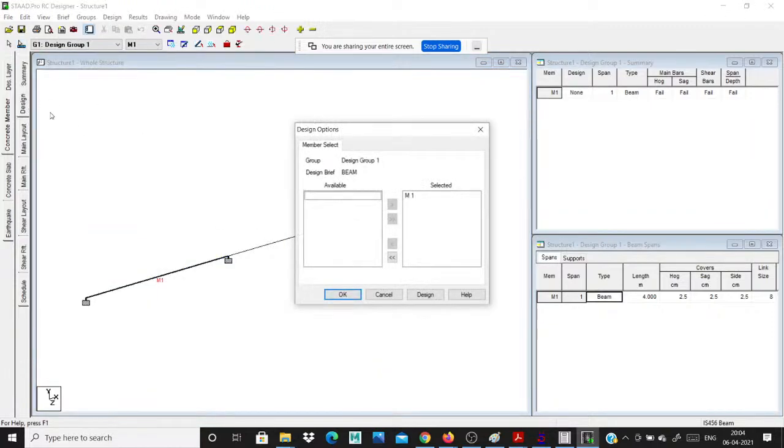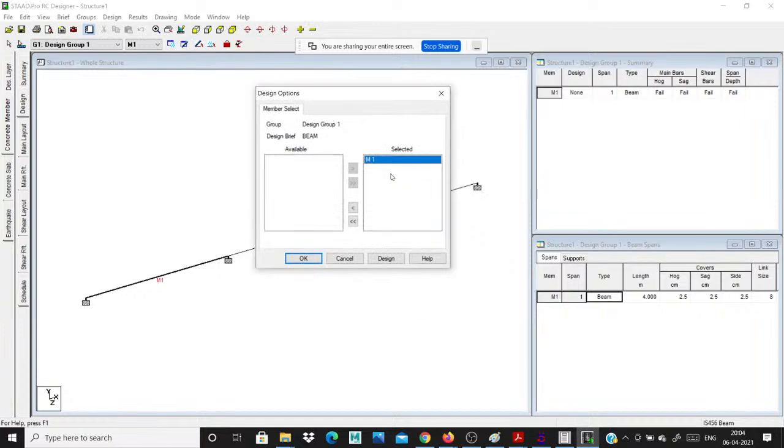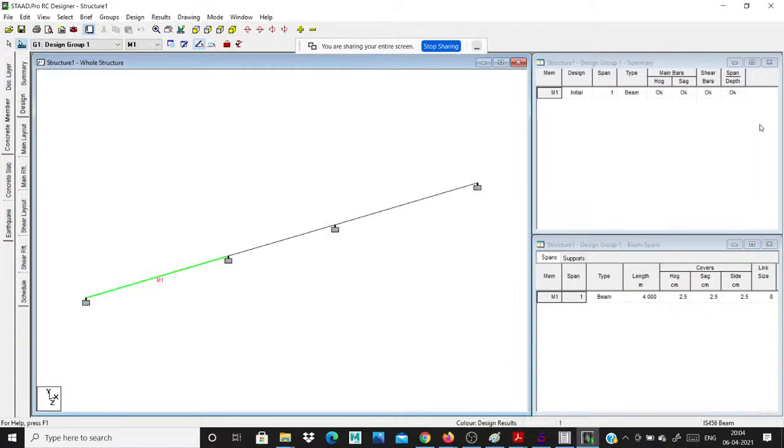Simply go to design. This M1. I already created the member for M1. I select this M1, then design. Automatically the beam will be okay in sagging and hogging. Shear bars also. Sometimes you will get a fail also. You will rectify the structures, right? Shear by depth values are okay and shear bars are okay, right?